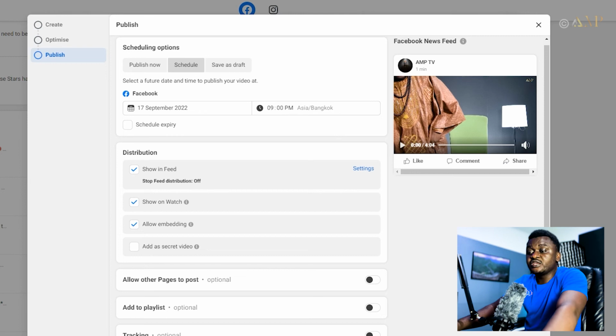So you click schedule, and when you click schedule, that is all. Your video is going to schedule and ready for posting. So very easy. That is how you can use your browser to post video and you get more engagement.